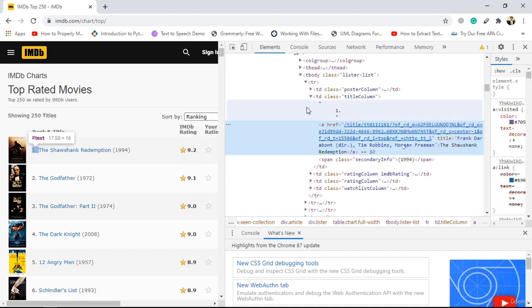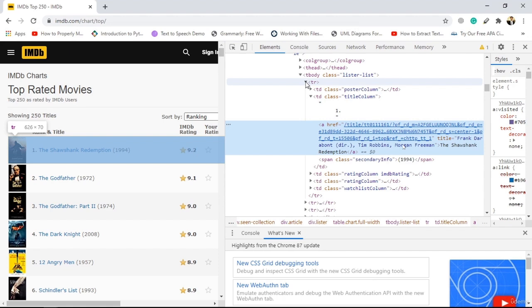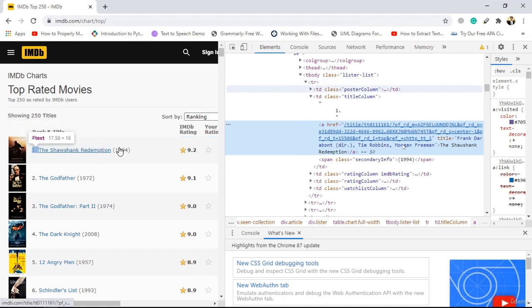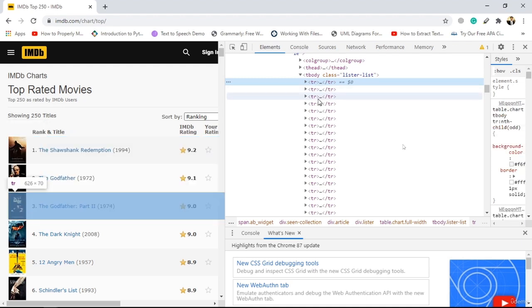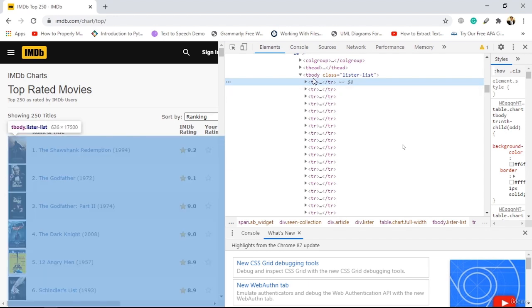Okay, so here you can see that this is a complete table row. The thing I'm selecting here is being highlighted here. So this is the table row. Let me just close this. So actually this is the table row, this is the next table row, this is the next table row. So what we have to do is try to access these table rows first.